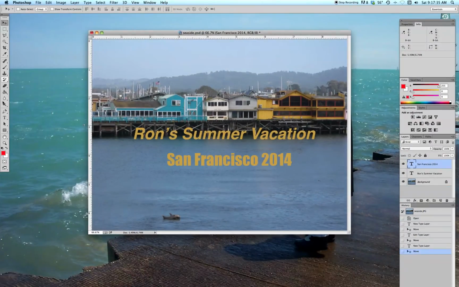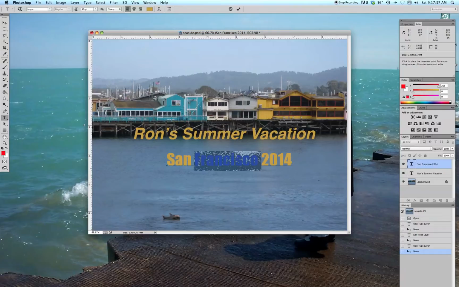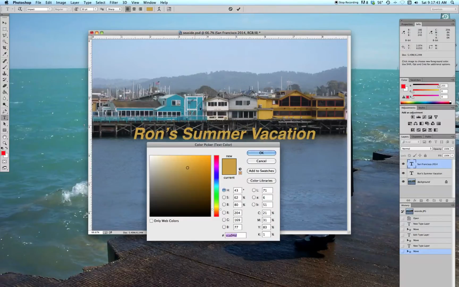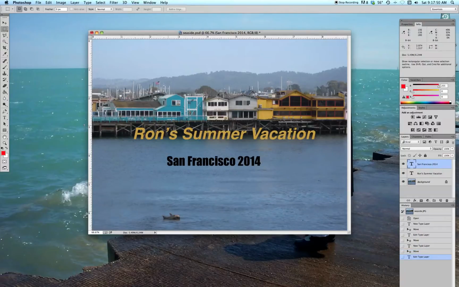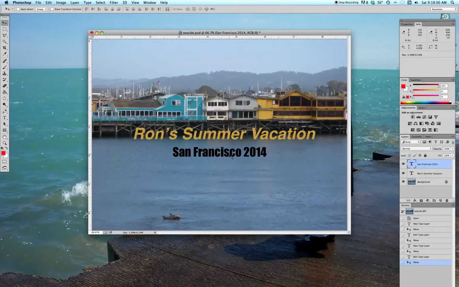Let's highlight the text again. I'm going to change the size. Make it about 30 point maybe. Let's give it a different color here. And I'm going to deselect it. Excuse me. The easiest way to deselect your text is just to click on a different tool like the rectangular marquee. I like to use that one. And again, I can just move my type around.